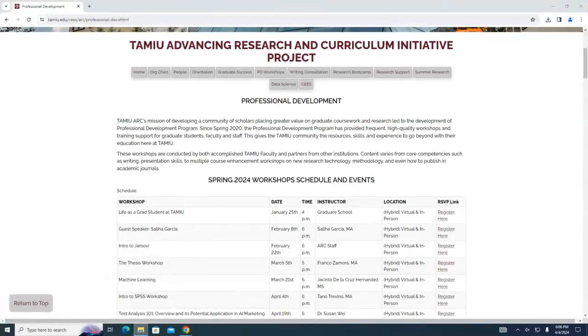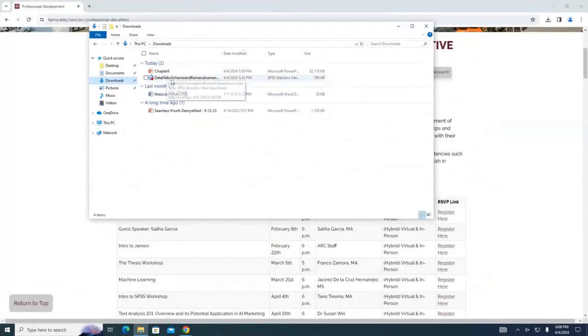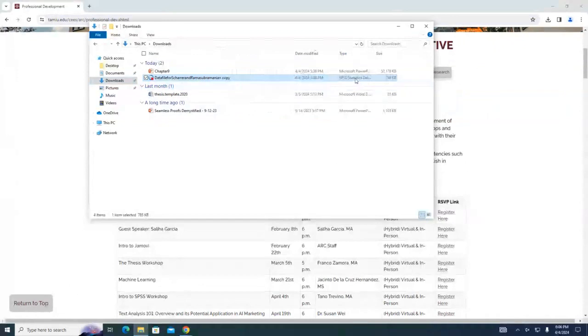The file I emailed you should have an extension, and it should look something like this. The data file is formatted as an SPSS file, and the type is SPSS statistical data analysis document.